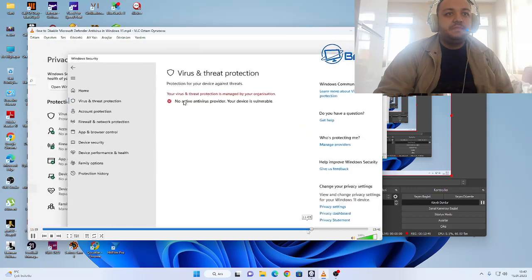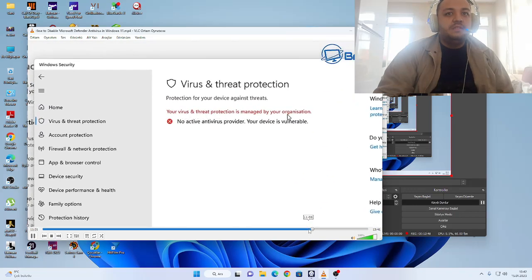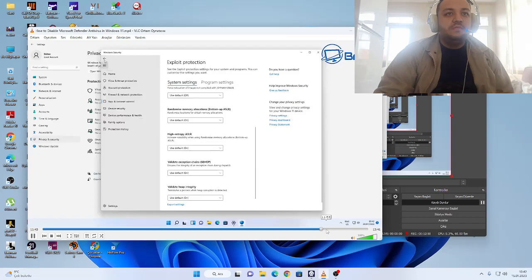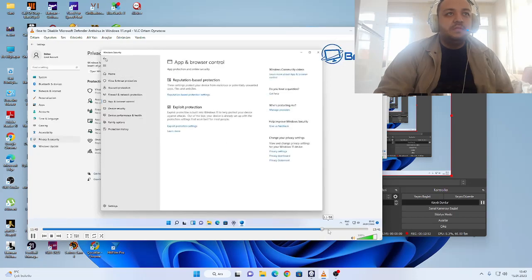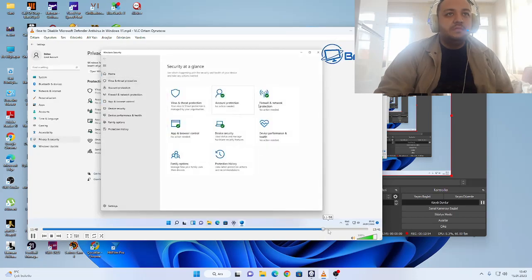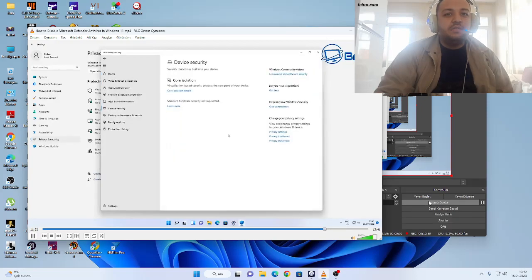It's completely turned off. As you can see here, your virus and threat protection is managed by your organization. And again, you're going to get people who just basically don't want it on.